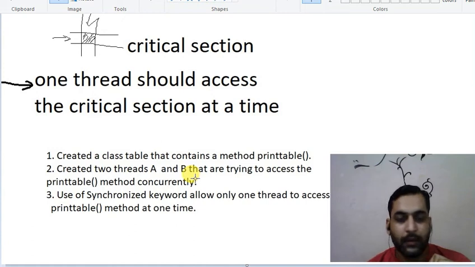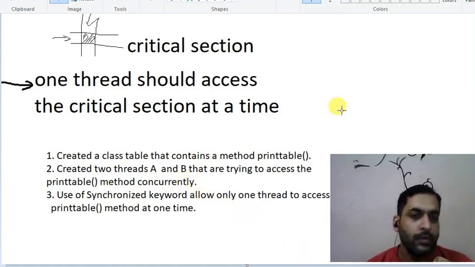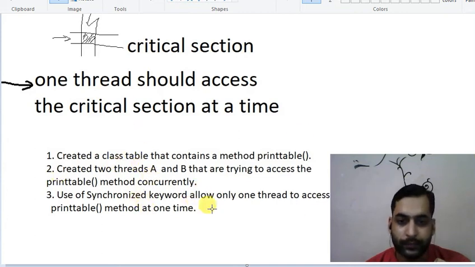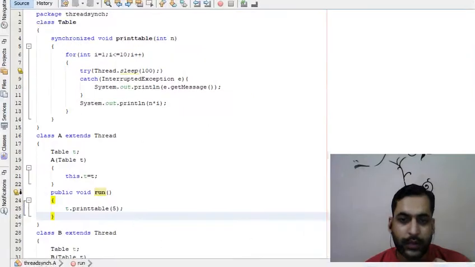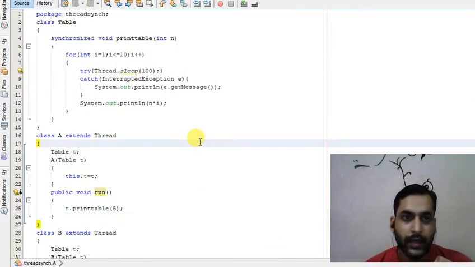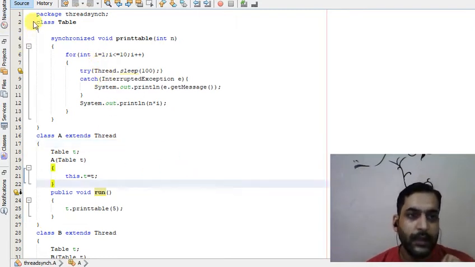So I'll show this with the help of an example of how to use the synchronized keyword in that scenario. I have already coded that in NetBeans, so let us first understand the code. This is our class Table, a normal class, in which I have created a method print table which takes an integer number, and this method is printing the table of this number.